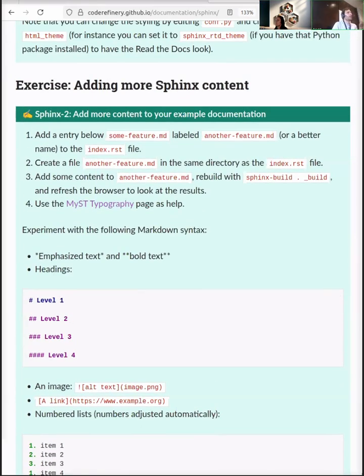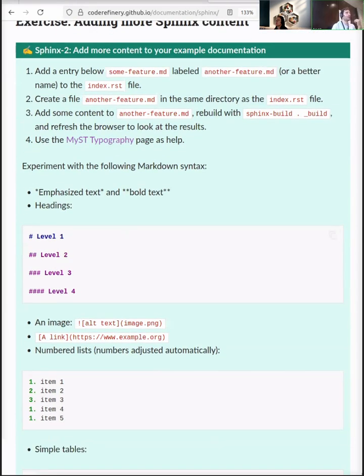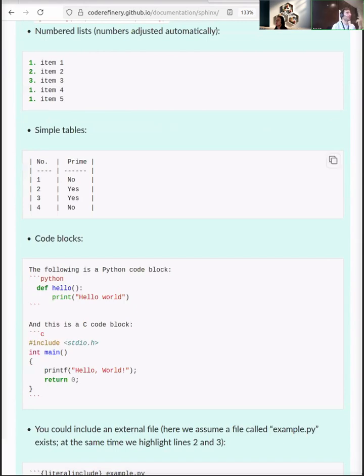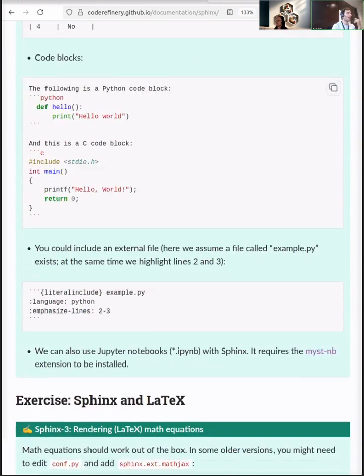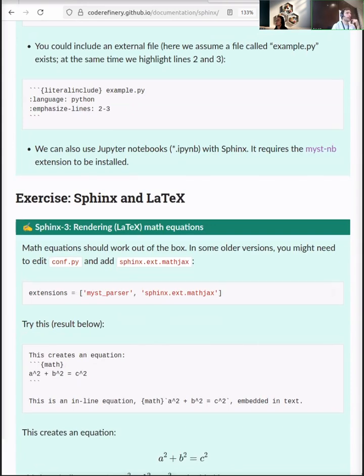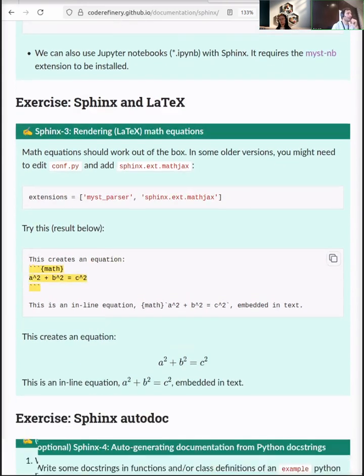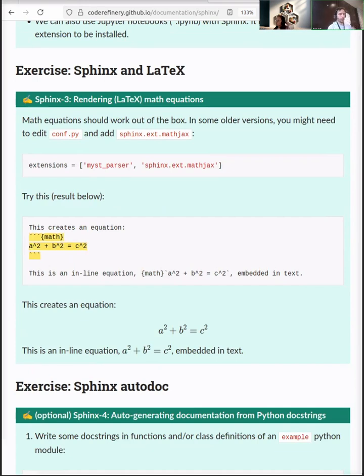Yeah, so if you managed to follow along so far, you should now have a scaffold of a Sphinx project, okay? And you should be able to add some additional files. In this text file, you should be able to try different features like links, tables, numbered lists, code blocks, and then also try LaTeX, so equations. This is a chance to actually get used to Markdown and its most important features.